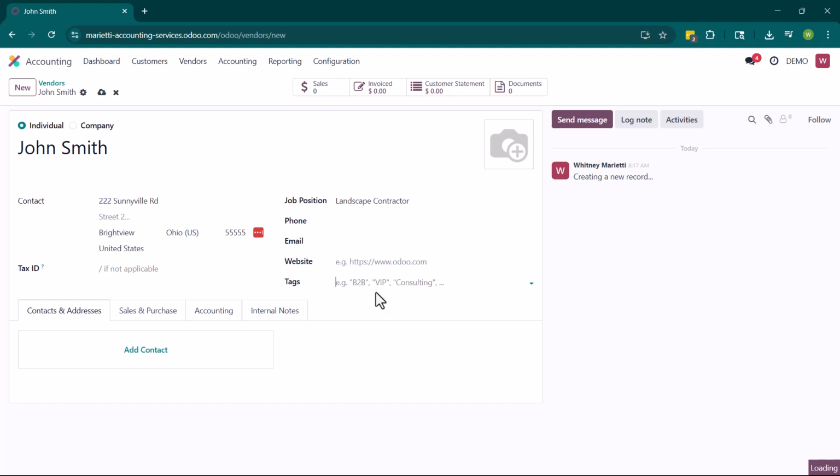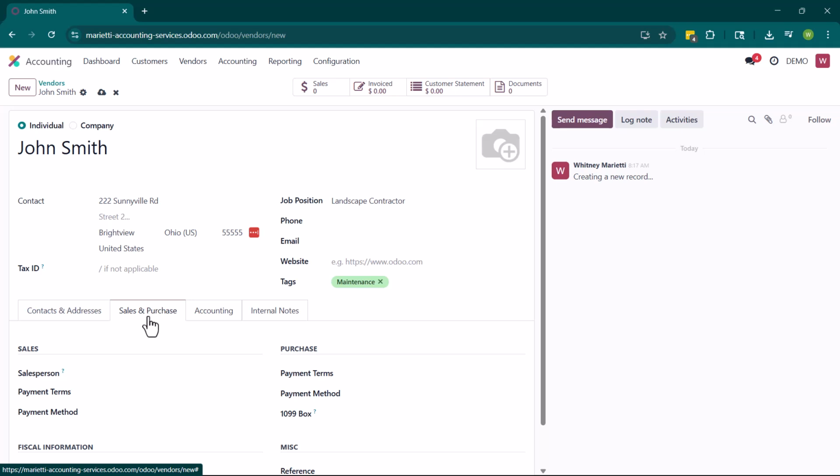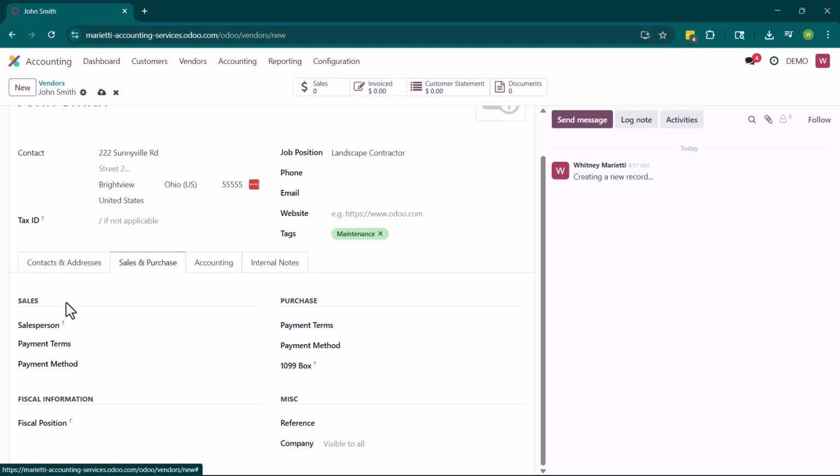If you want to add a tag in here, maybe you have maintenance or whatever tags make the most sense for your company. You can add additional contacts down here for John Smith. Maybe he has somebody that helps him with the landscaping, or you have somebody that you can schedule with. When it comes to sales and purchases, we have sales here. So this is going to be if we're selling John Smith something, and then we have purchases over here, which is going to allow us to put information for vendors.